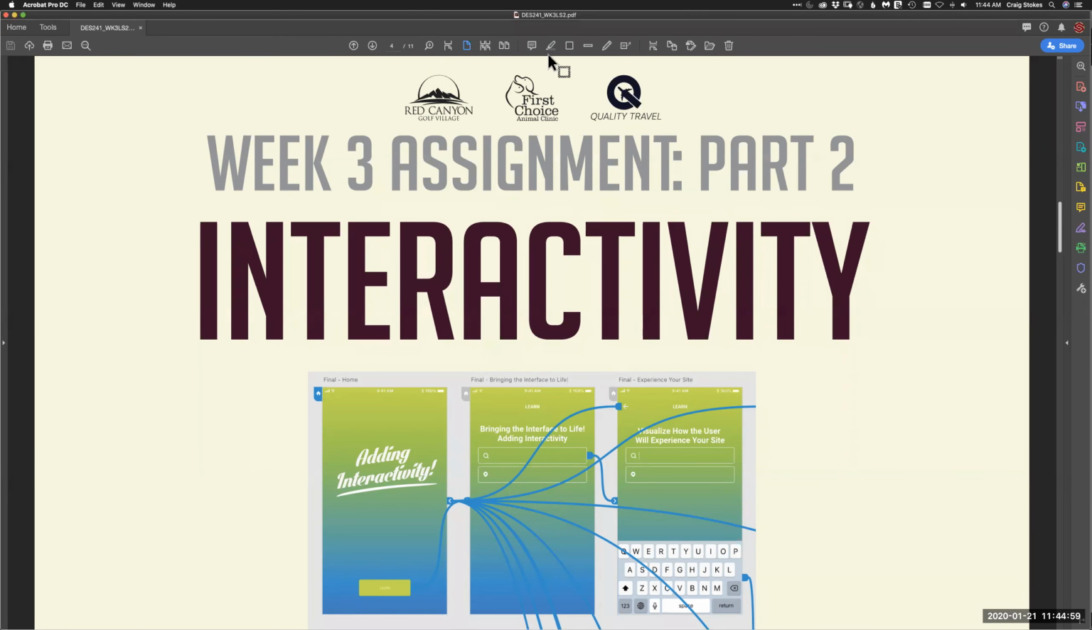Now we are going to move on to part 2, and we're going to add the interactivity. The reason we add interactivity is because it allows us to test the user experience. Remember, the entire course I've been saying, put yourself in the shoes of the user. So we create this interactive prototype at this stage in the design process so we can visualize the navigation between the screens of each device.